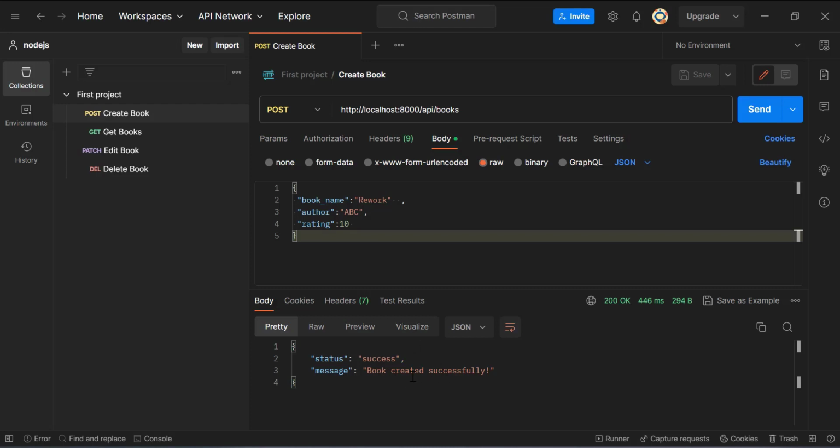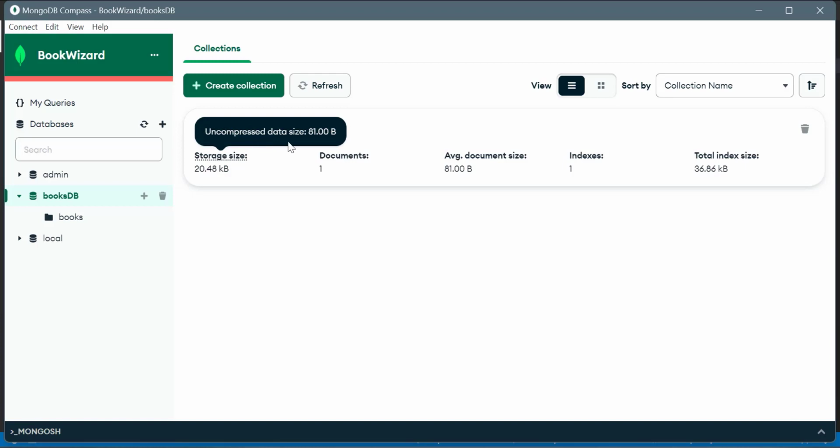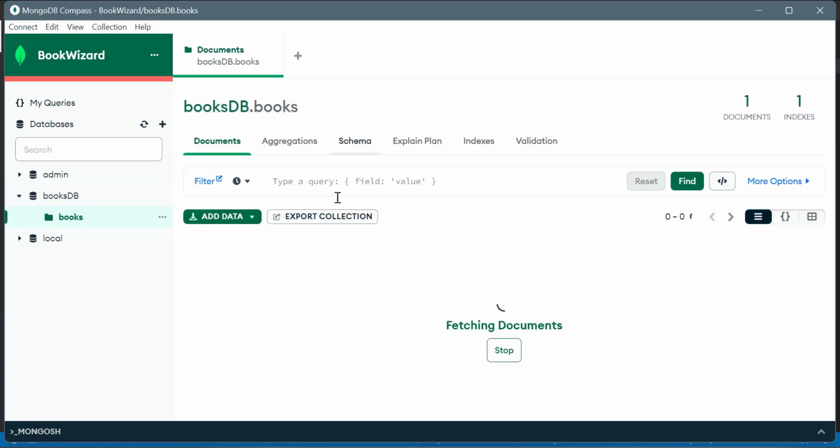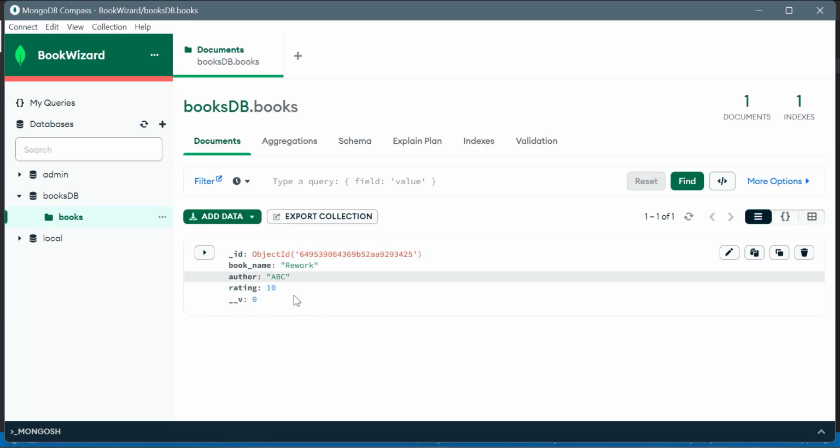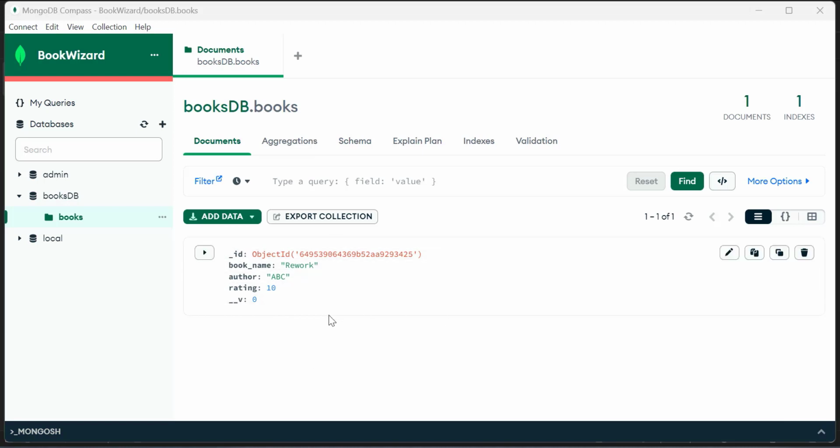Now let's navigate into the MongoDB Compass and have a look at the newly created data. So inside of this books collection, you'll be able to see the newly created data. And this is how you create data on your database. So in the next lesson, we'll be working on getting this data from the database. But before that, let's create 2 to 3 books in our database so that it will be easier for us to get the list of books, right?